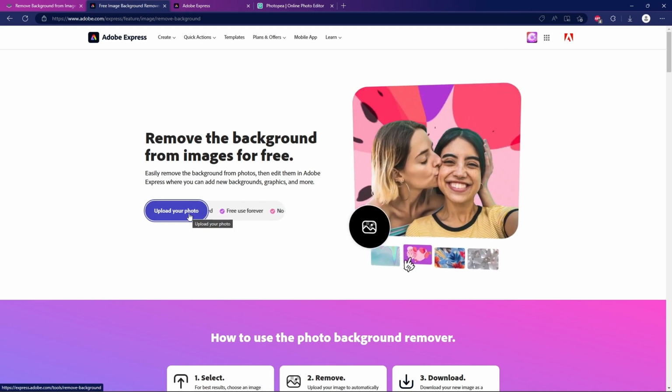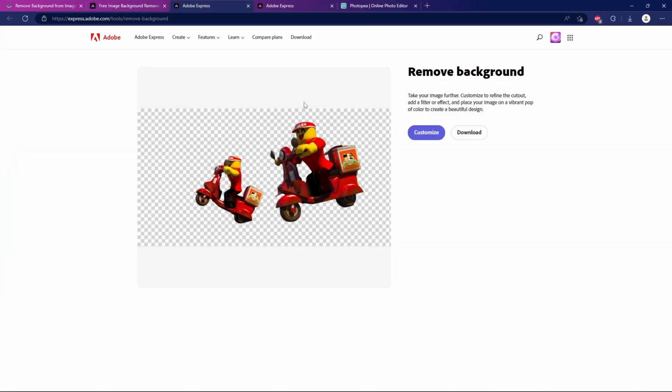Now let's try it on Adobe Express. All right, honestly, turned out a lot better than the last one. So far, Adobe is in the lead.